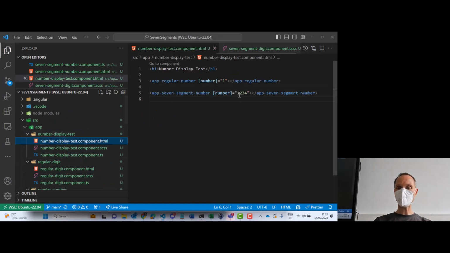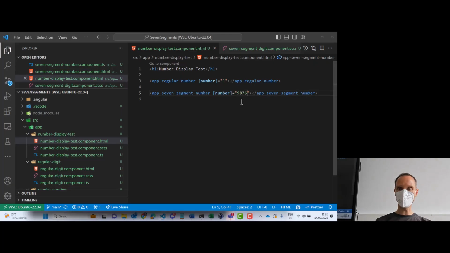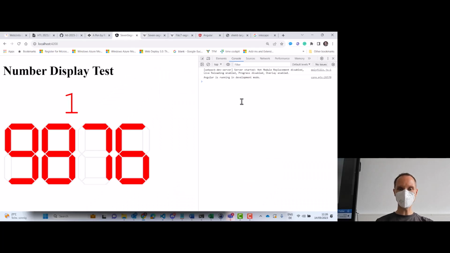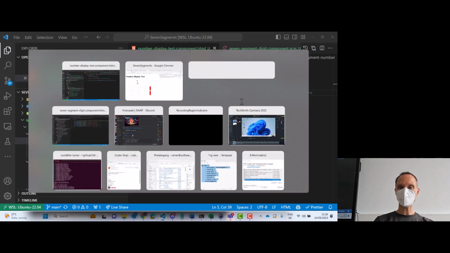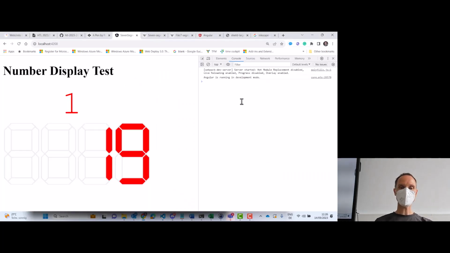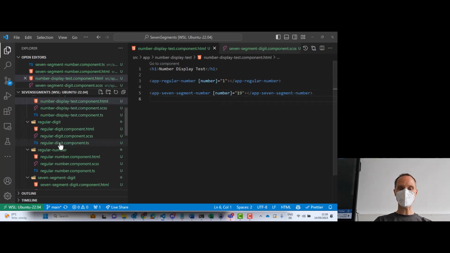Try some other values, maybe, I don't know, 9876. Looks good. What about just a 1? Looks good. What about maybe 2 digits, 19? Also looks pretty nice. So the code works perfectly fine.